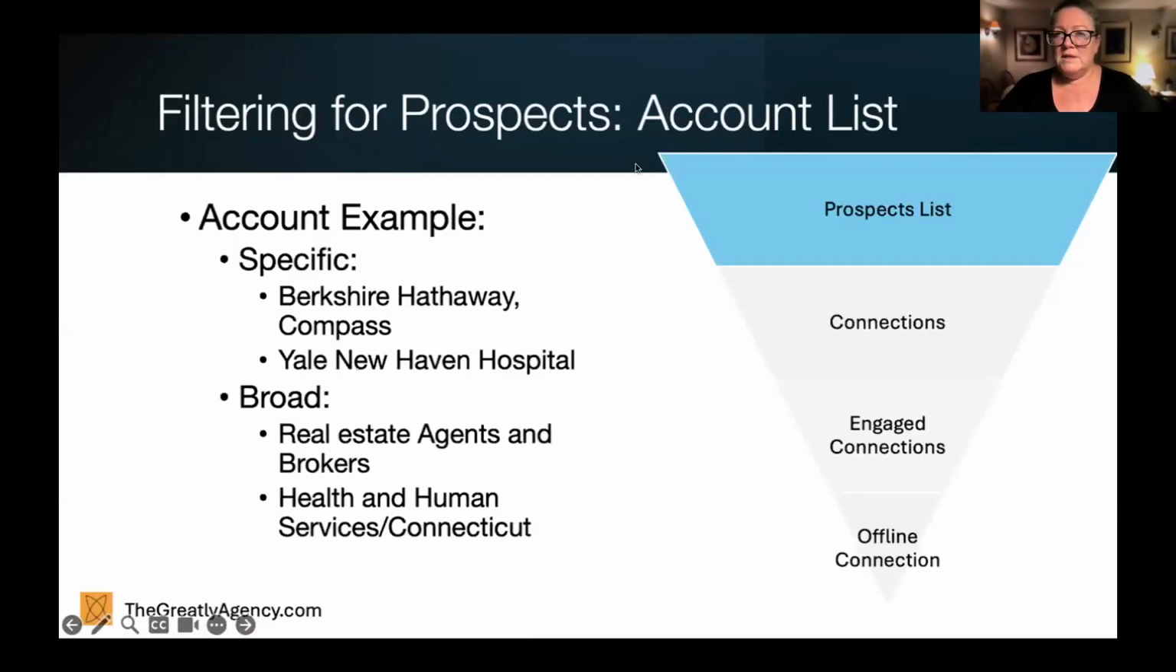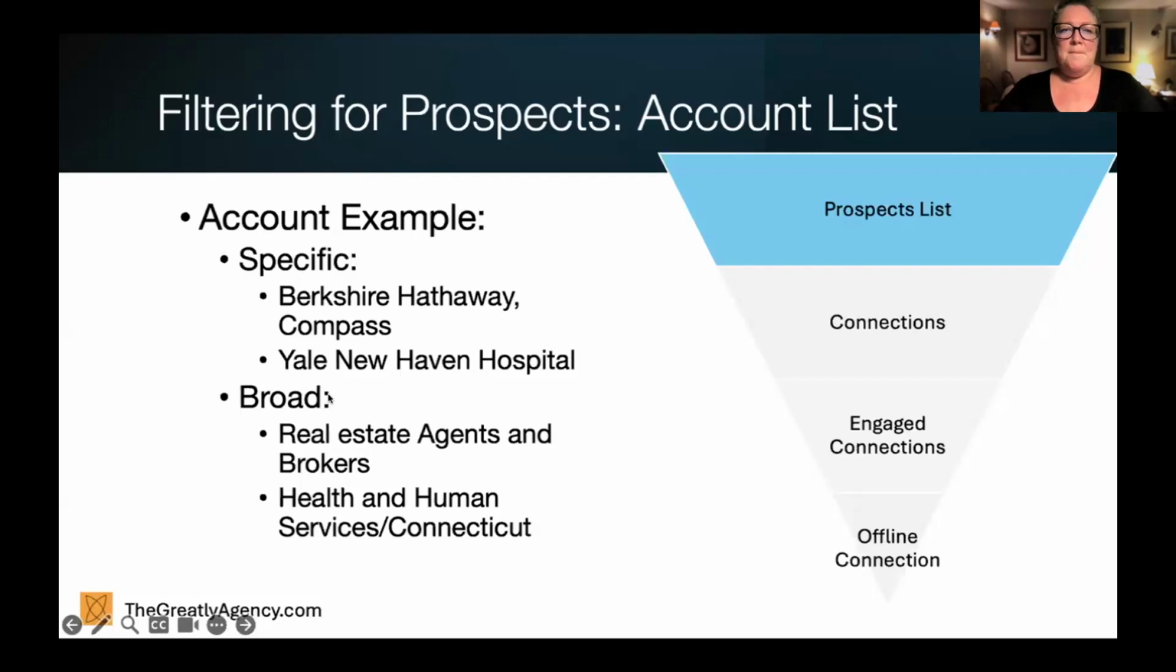When we talk about the account list, again, you've got filters. So a specific filter might be, I want everybody who works for Berkshire Hathaway. Let's say that I'm looking for real estate agents, but I don't just want to go through one by one and try to figure out what real estate agents work for Berkshire Hathaway. I'm just going to go straight to the account filter, and I'm going to say, give me everybody in Connecticut who works for Berkshire Hathaway. Then I'll get a list of a couple of hundred people, and I'll be able to select it that way. So that's the specific companies.